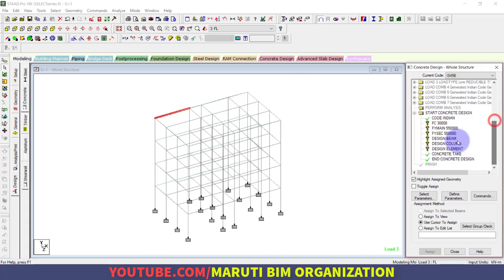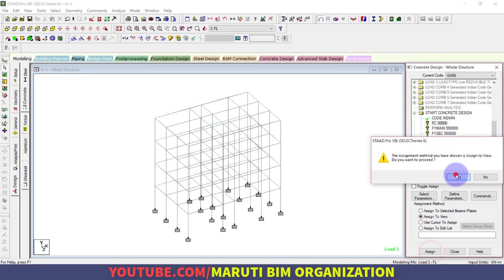Now we have to assign all these things to our model. So for that, compressive strength M30. Let's say you want to assign M30 grade to the columns, and for the slab you want to assign M20 grade. You can also do that. You can also specify different grades, and you can apply different grades to the columns and beams as well. But here I want to assign M30 grade to the whole model, so assign to view.